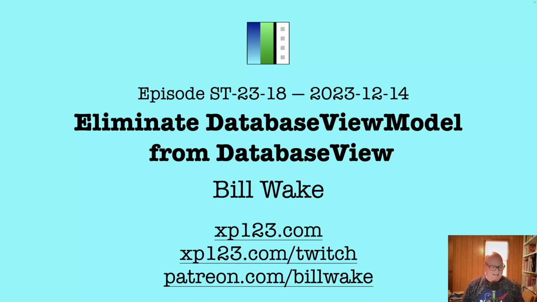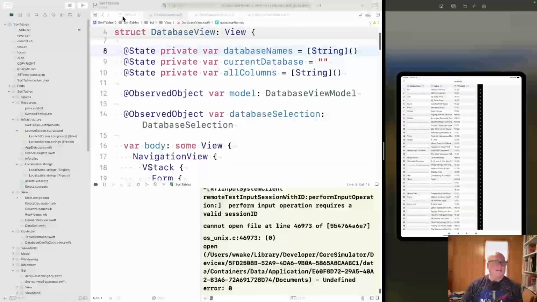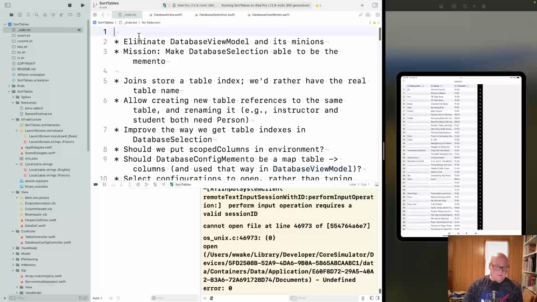We'll see. All right, so that's the DatabaseViewModel, and DatabaseView is the view that works with it. All right, let's get our to-do. Eliminate DatabaseViewModel.